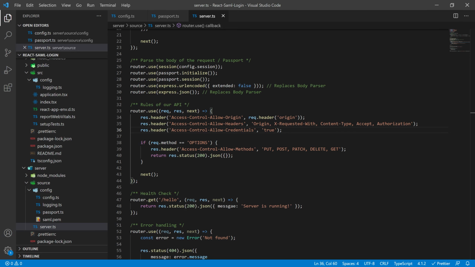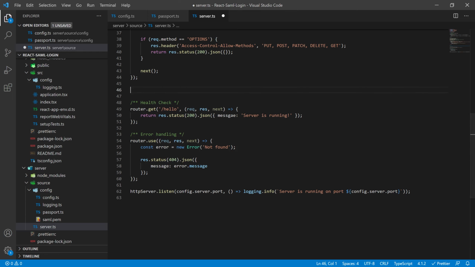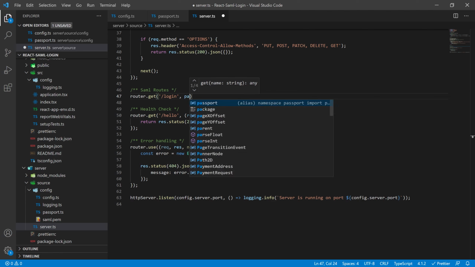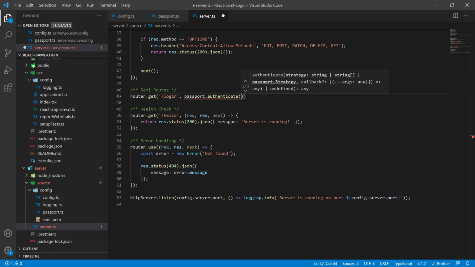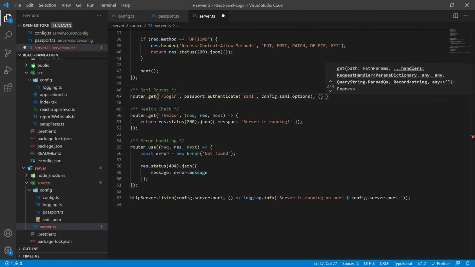Now we're going to add a couple of routes to finish off the Okta integration. The first route that we're going to add is a router.get. The path is going to be login. We're going to add our passport.authenticate middleware. The type is going to be a string that says SAML, and we're going to pass in our config.saml.options. Then we're going to have a callback function with our request, response, and next functions.